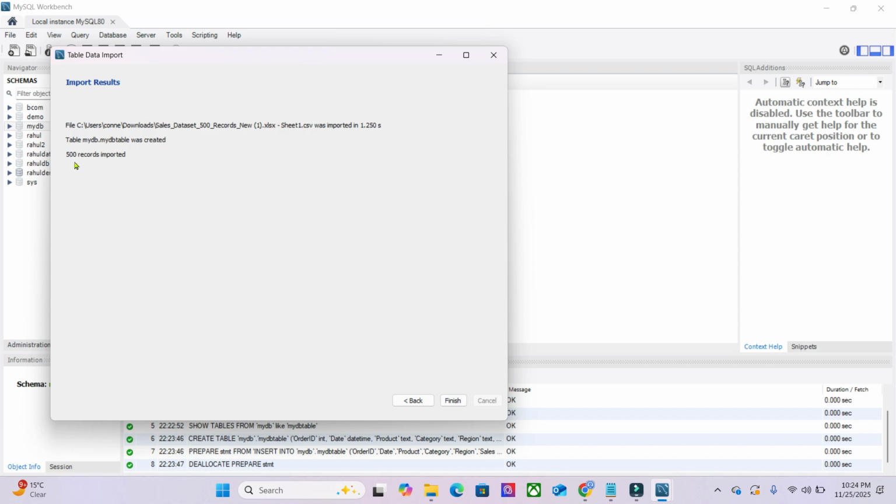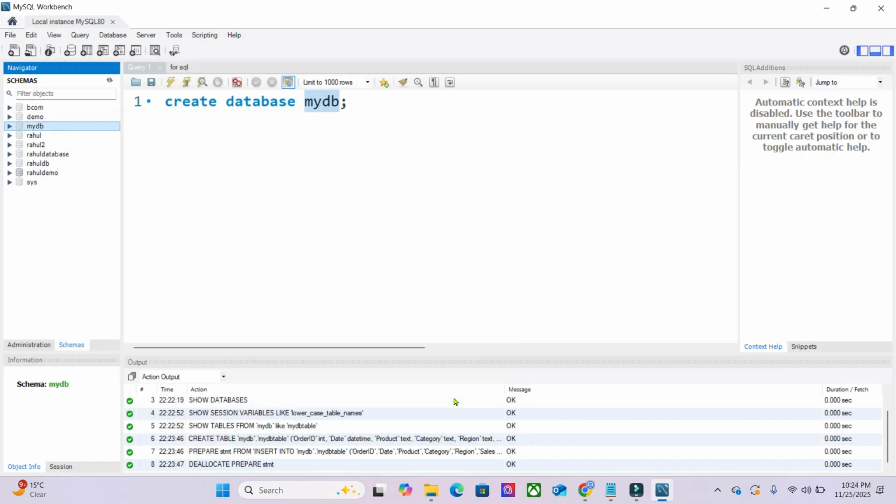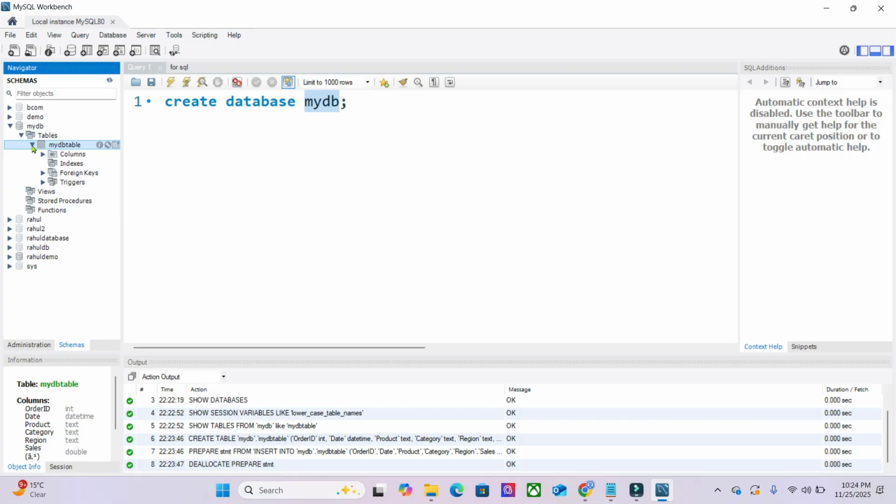If you see 0 here, or some mismatch, repeat this step until you see the correct number; the second time you will see it. Once it is done, click on finish. Now if I refresh here, click on this arrow button and expand it, come to tables, you can see my data table is there, MyDB table. The table is created, and if I expand it further and click on columns, I can see all the columns. But how will I know whether the data is imported properly? I could see that 500 records were imported successfully, but how do I check?